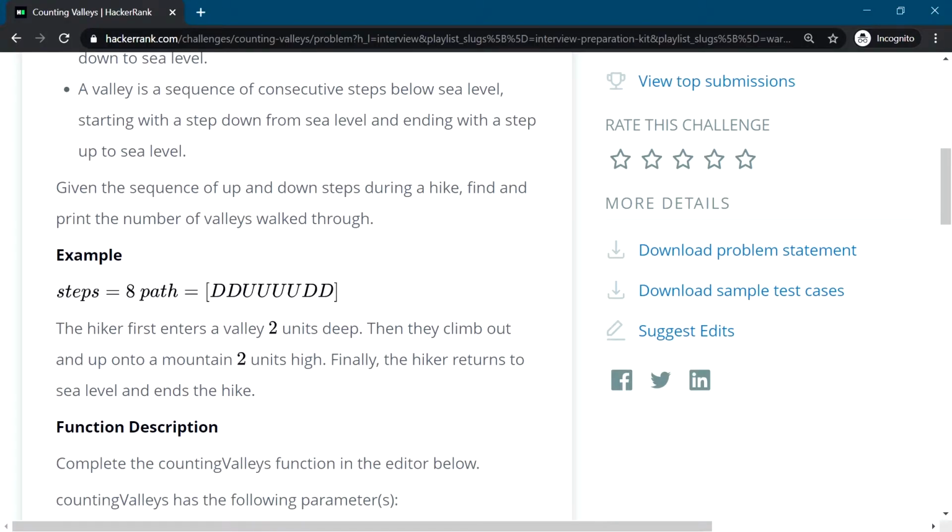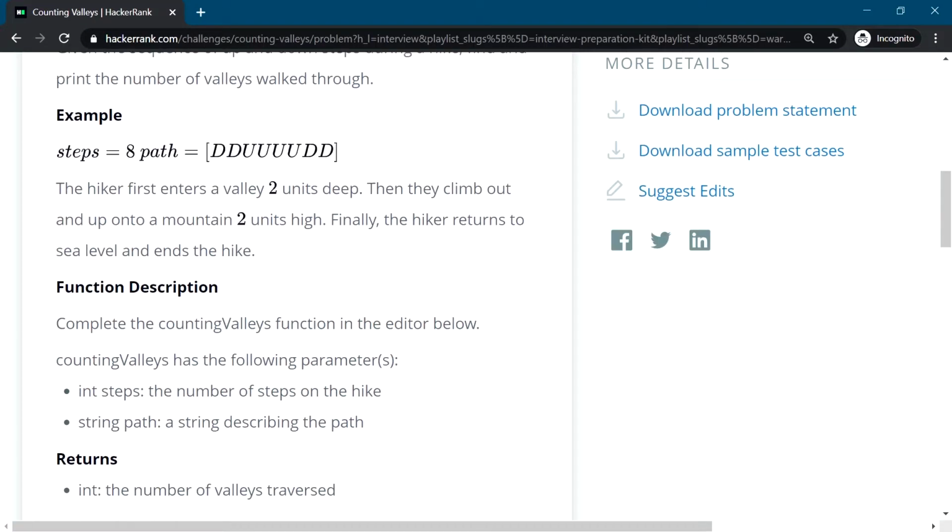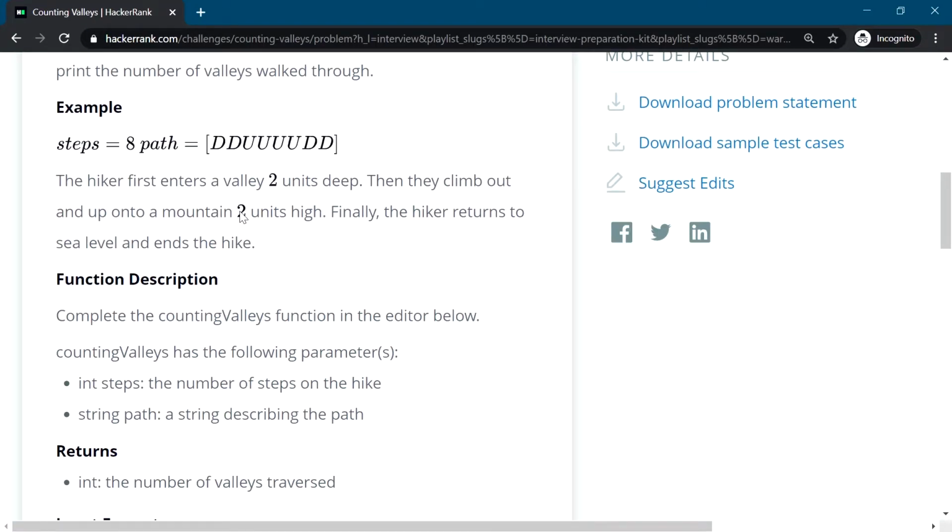Given the sequence of up and down steps during a hike, find and print the number of valleys walked through. So we want to return how many valleys the hiker went through. In the example, the hiker first enters a valley 2 units deep, then they climb out and up into a mountain 2 units high. Finally, the hiker returns to sea level and ends the hike.